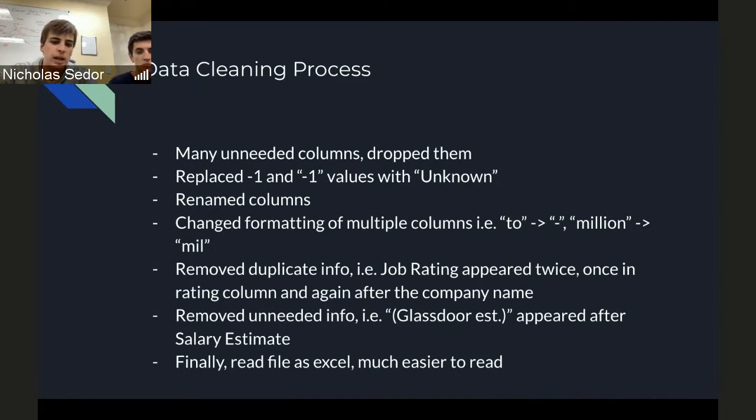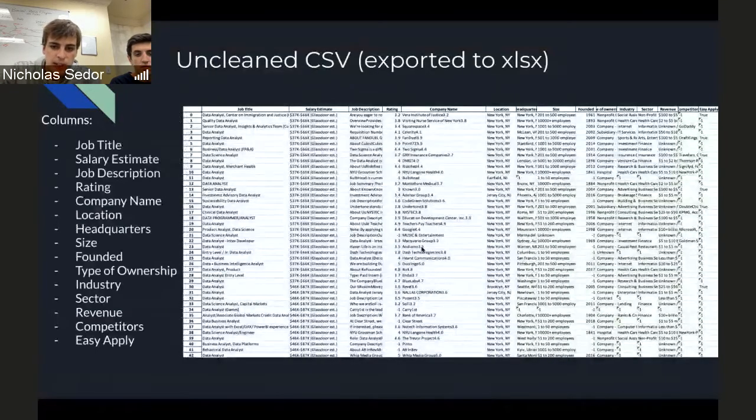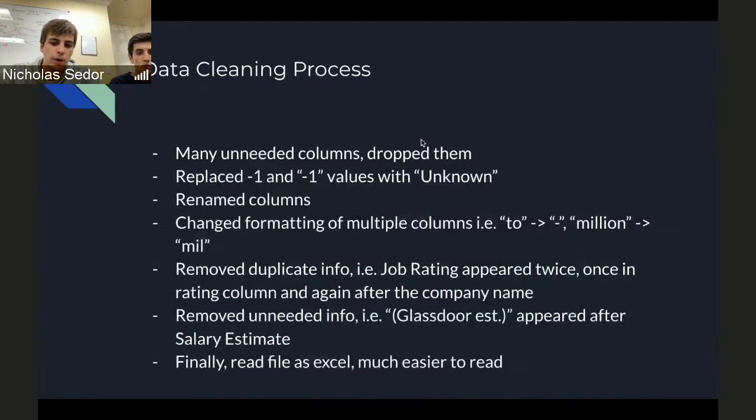We removed duplicate information. For instance, job rating appeared twice, once in the job rating column and again after the company name. I don't know if you can see here, but you have the job rating right here, and then the rating also appeared on the company name at the end. We weren't sure why, but we had to deal with that, so we got rid of that. We removed unneeded information. For instance, Glassdoor estimation appeared after the salary estimate for every single row. And then finally, we read the file as an Excel file because it's much easier to read.